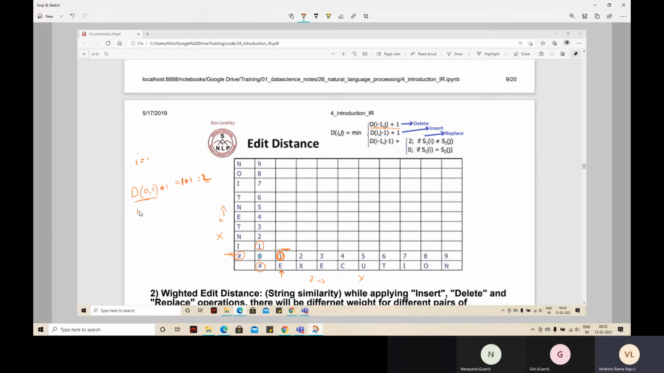The second formula we need to calculate is D of I comma j minus 1. I is 1, j is 1, 1 minus 1 is 0, plus 1. So how much? D of 1 comma 0 is what? D1 is this first row, right? And 0th column. First row, 0th column is what? 0 plus 1 is equal to 1, right?